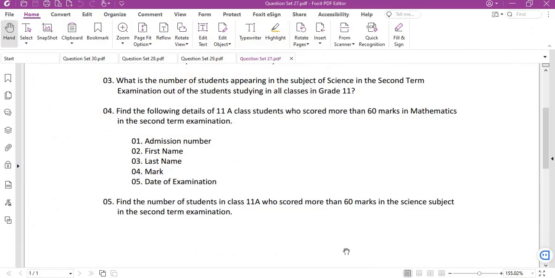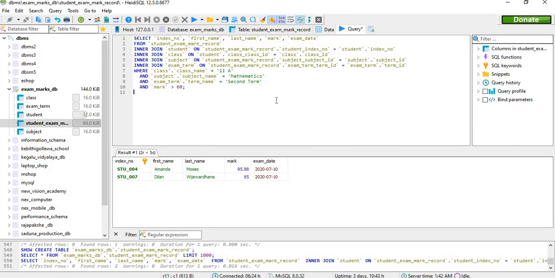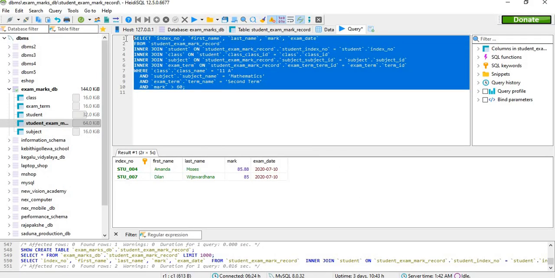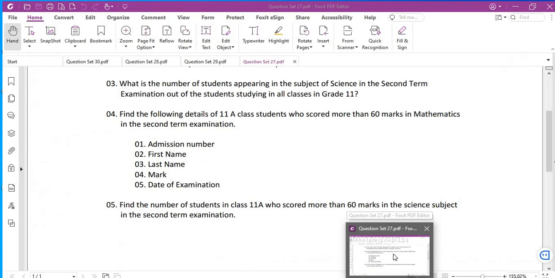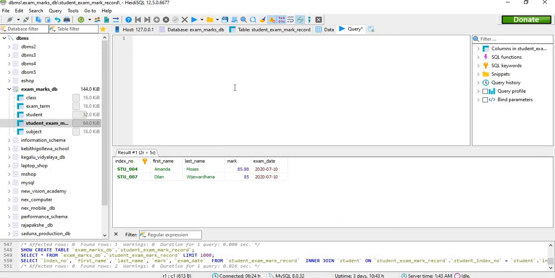Find the number of students in class 11A who scored more than 60 marks in the science subject. We need to find the count here. Count of the students who scored more than 60 marks in the science subject and second term examination. I have deleted the previously written query and I'm going to write the new query here.